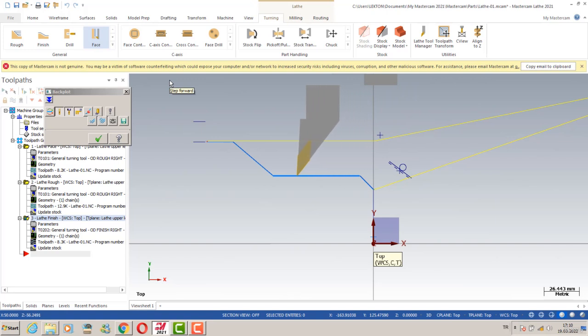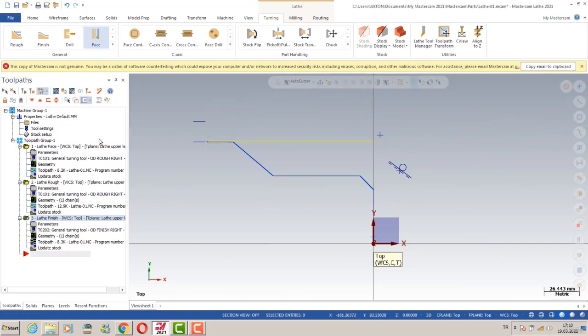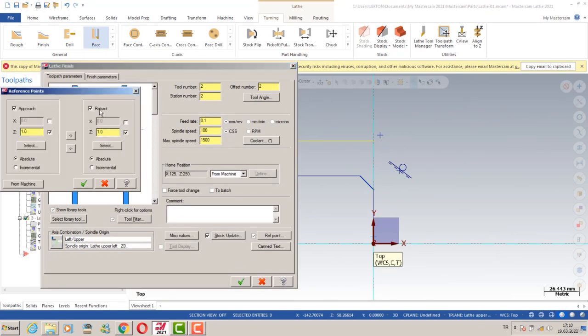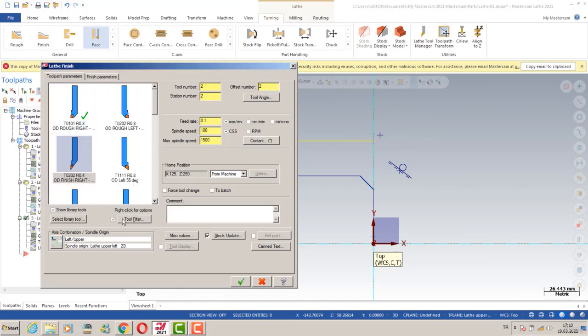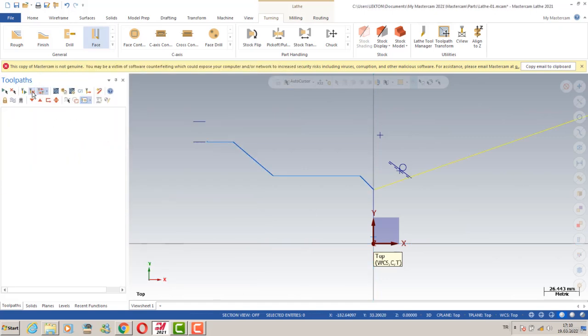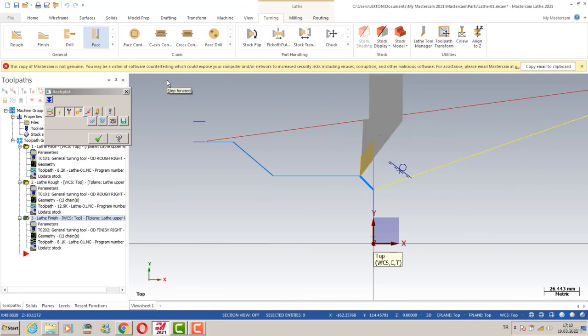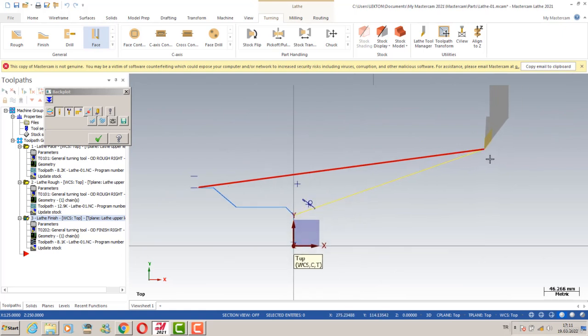Okay, this is my finishing toolpath. First step, of course. Okay, let me show you what happens if we do not use the retract and approach position. Okay, so we can click our simulation button here. So we're going to reach that point, and then the retract position, and then we can go to the home position.